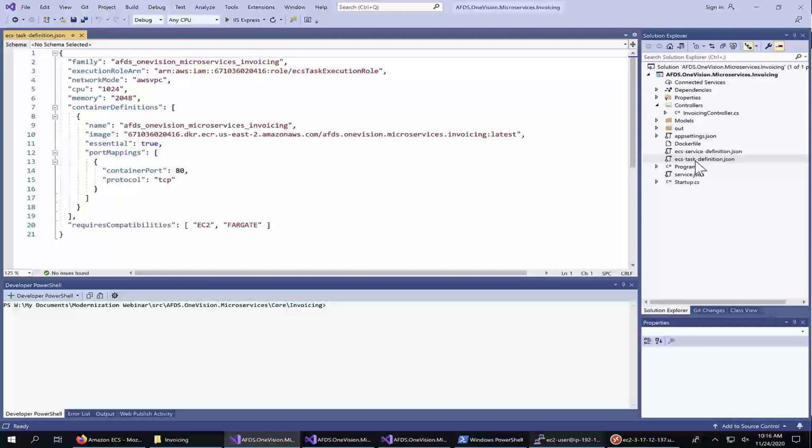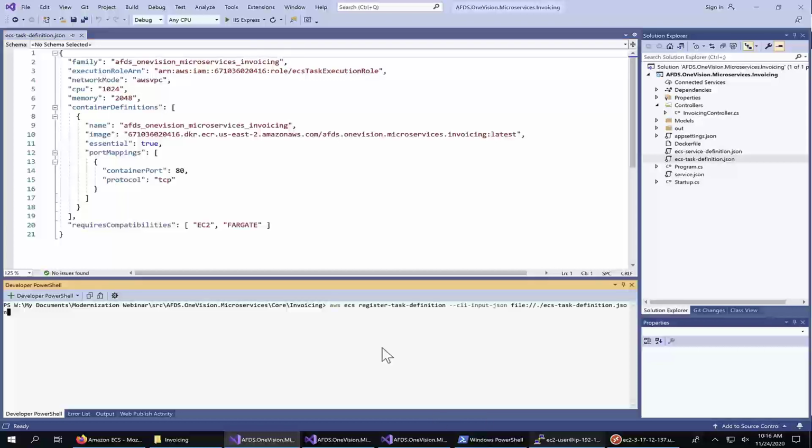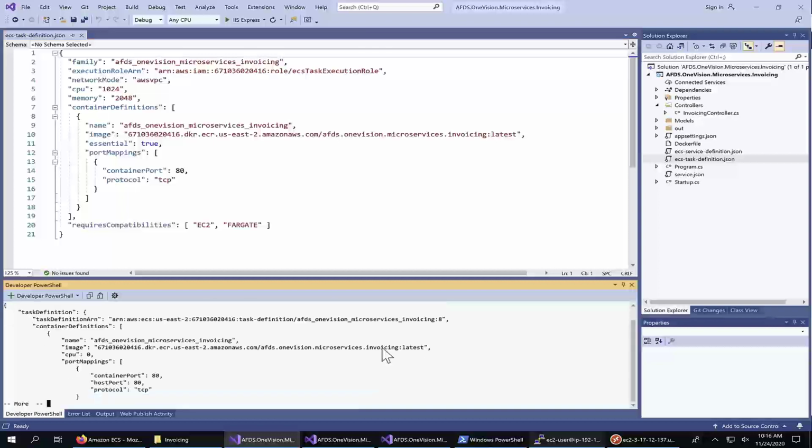We're indicating that this task requires a certain amount of CPU and memory. This helps Fargate allocate the necessary resources. For EC2, this will help the orchestrator figure out how to most efficiently deploy containers onto EC2 instances. Now that we have our task definition, let's go to PowerShell and use the AWS CLI to register this task. I'm going to use the PowerShell that's inside Visual Studio itself. The output of this command is a JSON block that describes the task definition.